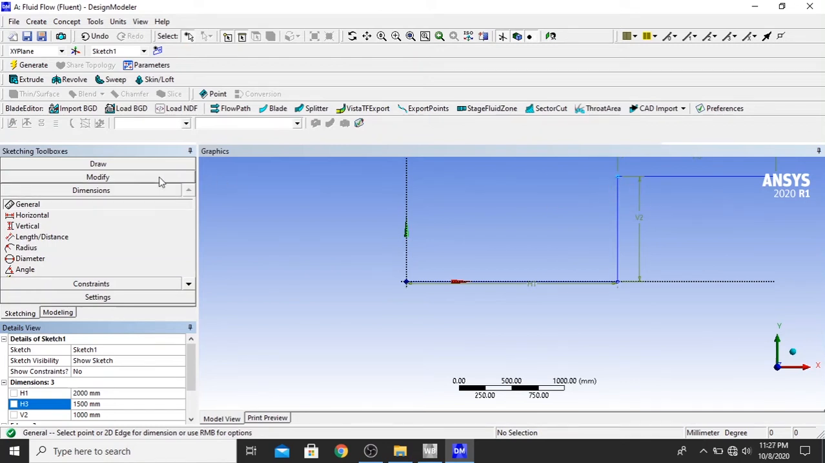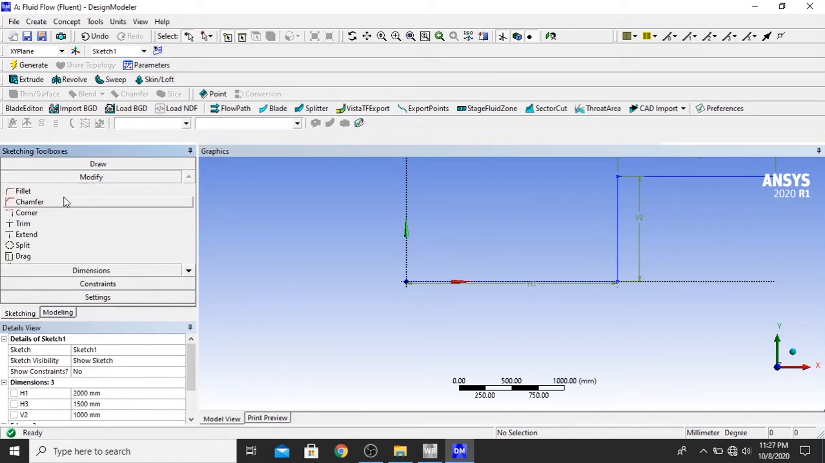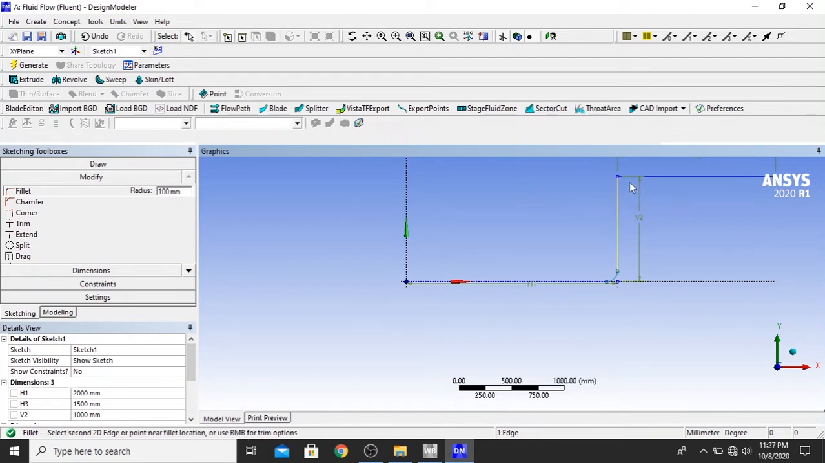And we will create an elbow. Just simply click Modify, click Fillet. The radius, change it into 100. We click the first line, and then we click the second line. And also we click the second line, and then the third line. Now we have a fillet right here.